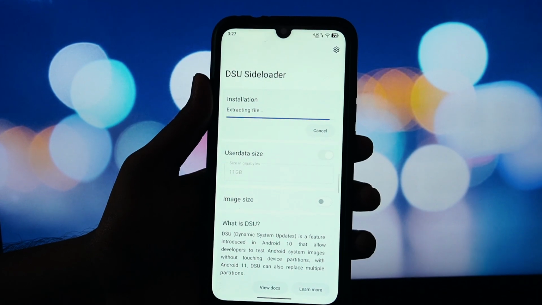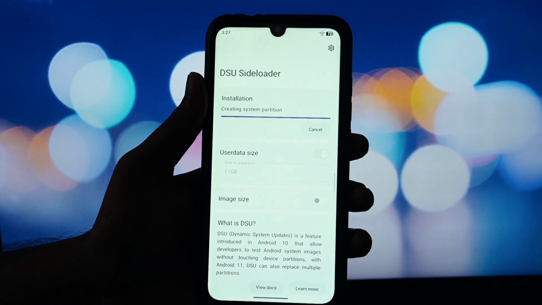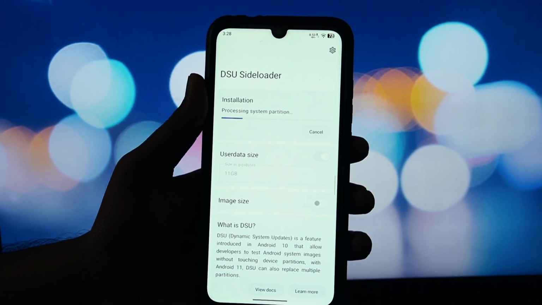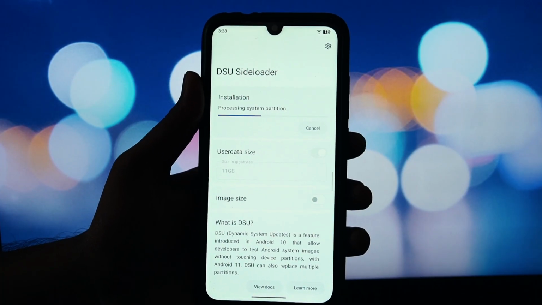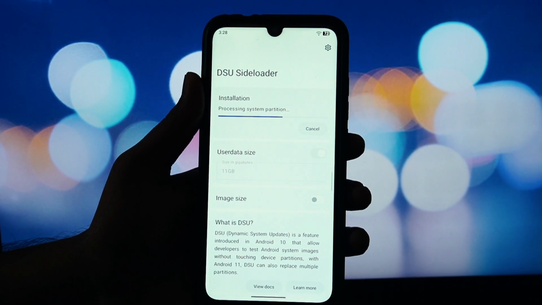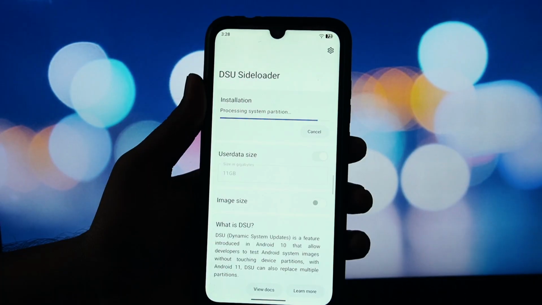The DSU Sideloader application will now begin the installation process. This might take a little while, so please be patient. Do not interrupt your phone during this process. Ensure your phone has at least 50% battery life to avoid any issues. The app is essentially creating a virtual Android environment on your device, allowing you to run AlphaDroid alongside your current system without making permanent changes.